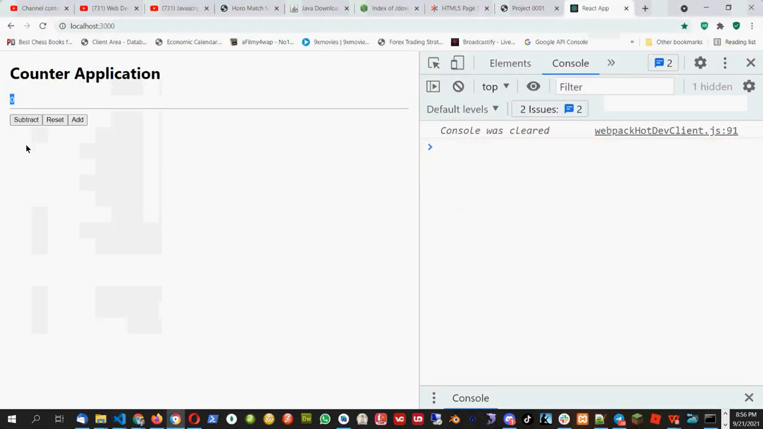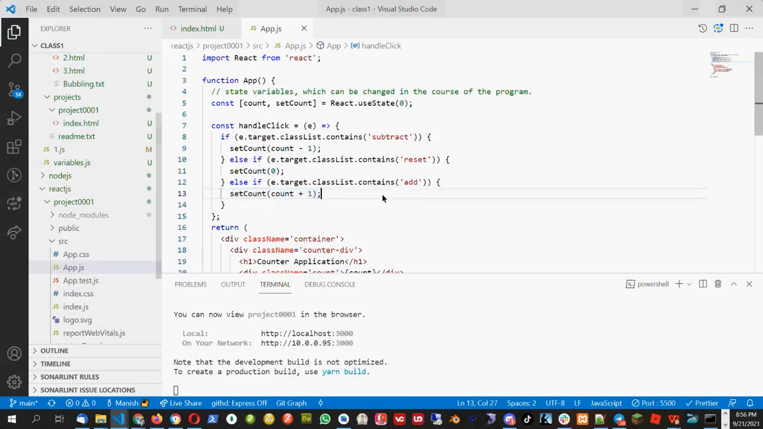Okay, so write down this part, set count, and then we'll go further. Let me show you if it is working. So now when I click add, you will see it is adding. In subtract, it is subtracting, and in reset, it is going to 0. So it is working. So just update the count value in each part.